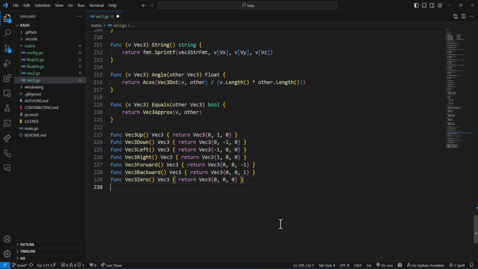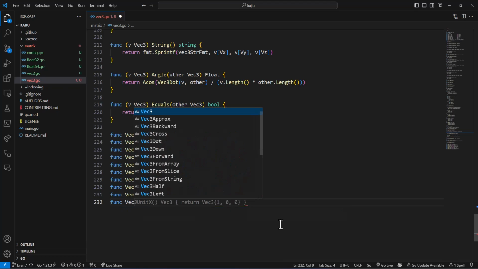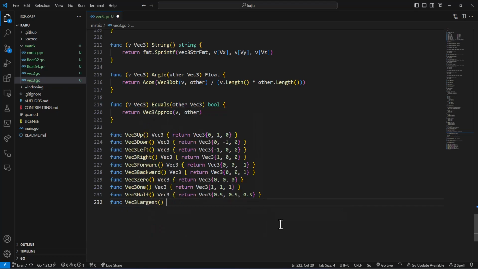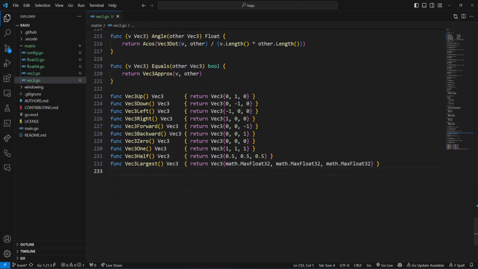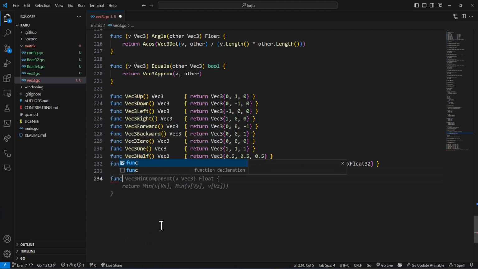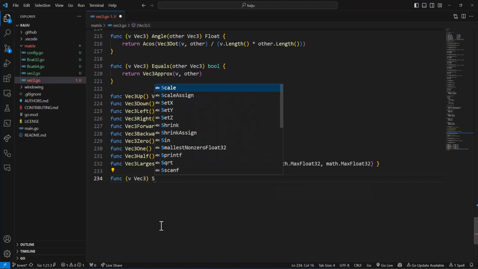So now we want a 0, a 1. I want a func Vec3 Half. And then I want a func Vec3 Largest, which is going to return the max float32 on all three of the axes. Let's do the func (v Vec3) SquareDistance.